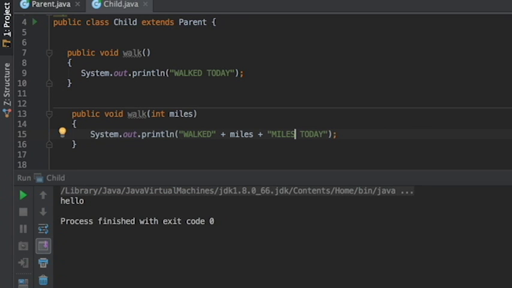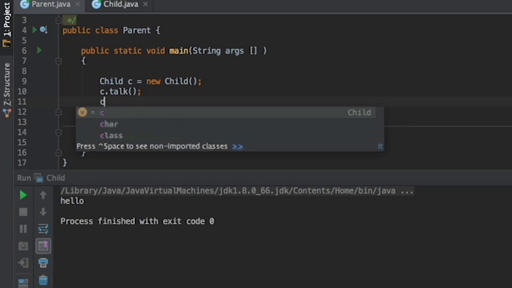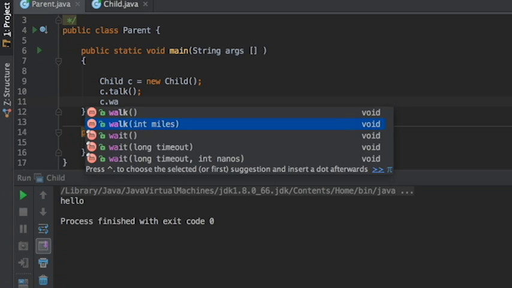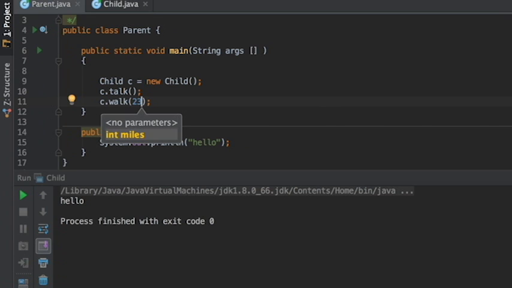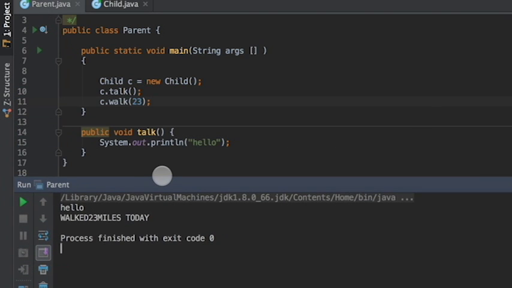Then I could call walk with a parameter, or I could call walk with no parameters. When I go to call walk here, you can see I can use walk with miles or walk with no parameters. So I could do c.walk(23), and it would say "Walked 23 miles today." Perfect. That's exactly what we wanted. That's method overloading. That's when you load up methods of the same name and return type, but you have different parameters. You load all these different methods.